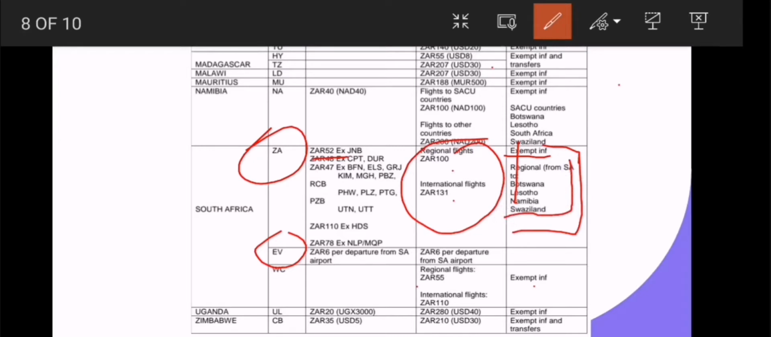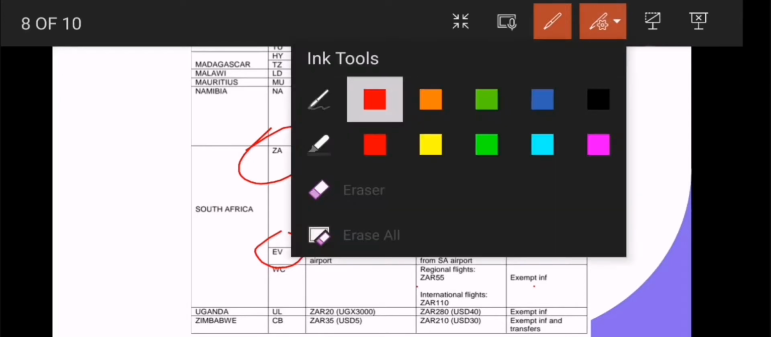Another note here is that regional flights to South Africa or from South Africa include flights from South Africa to Botswana, Lesotho, Namibia, and Swaziland. Those countries fall under the regional flights, and therefore when you charge the PSC, you're only going to charge 100 Rand. But anything else that is not these countries that are listed will then fall under international flights. This now is when you are leaving South Africa going to a different country, which we only see in N5 point-to-point phase. So in that case, we are going to be charging this PSC for international flights.